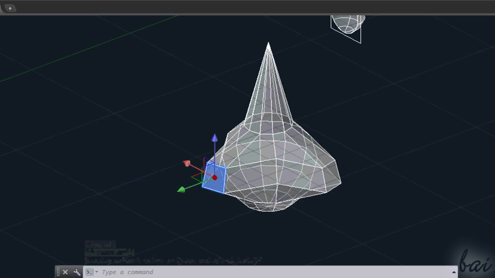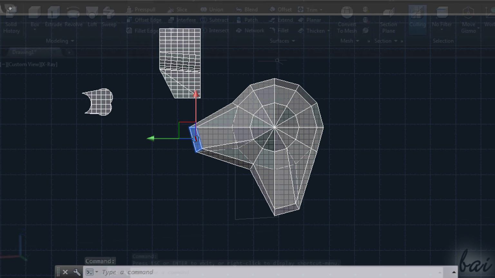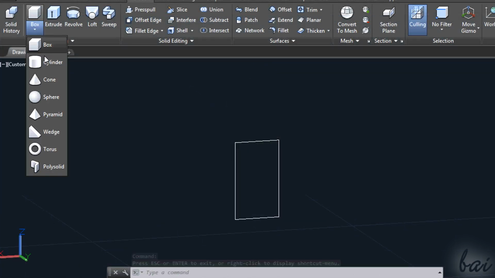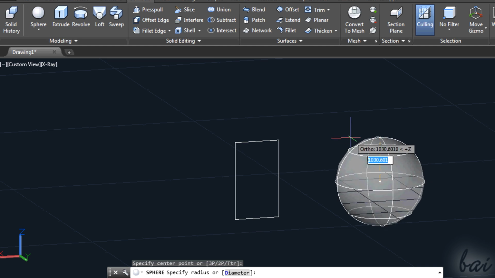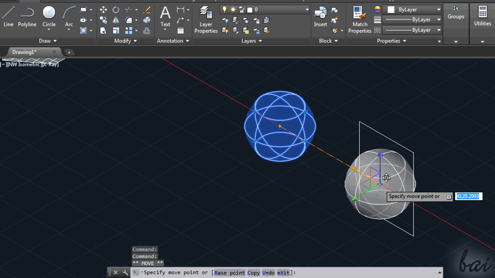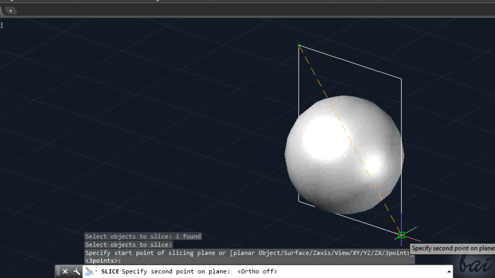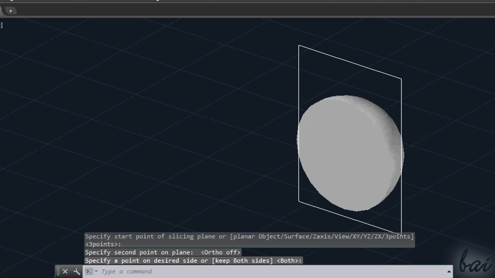The second way to build surfaces is to use 3D and mesh objects. Let's see an example. You can use the modeling section to draw a sphere. However, this is a filled sphere. In fact, if you slice it, it is cut inside too.